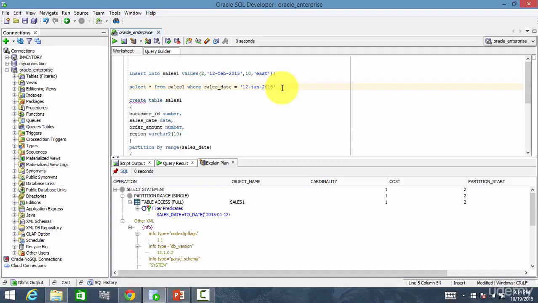Cool, right? Like this, using a range partition, you can divide your data using the range into multiple partitions and manage it effectively.